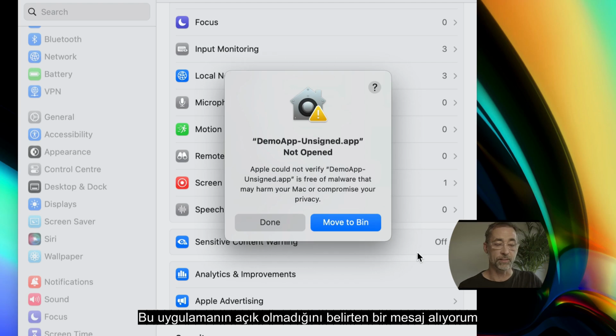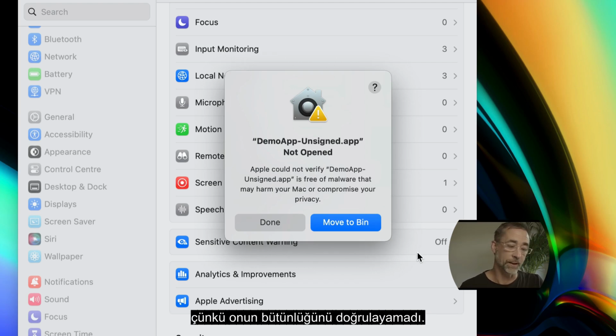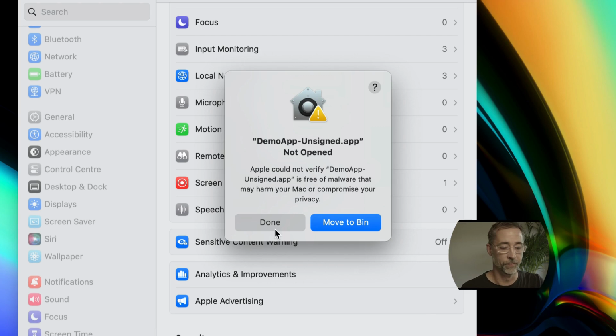I get a message that says this app is not open because it couldn't verify the integrity of it. So I have two options. I can either move it to the trash or I can say done. I don't have the option to open it.